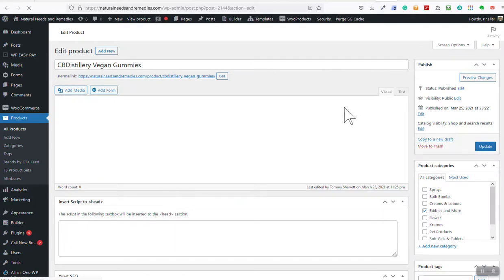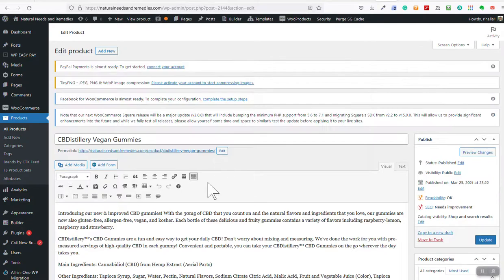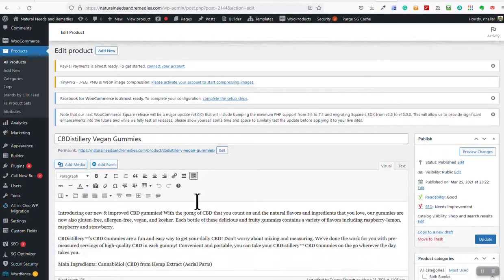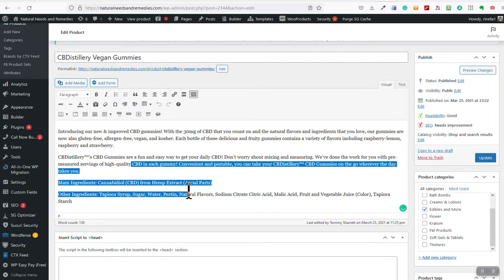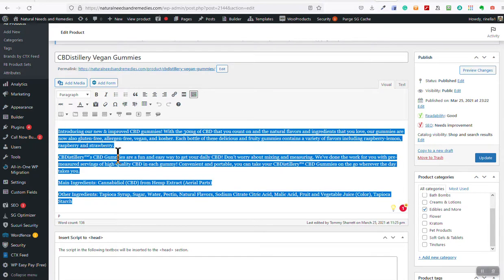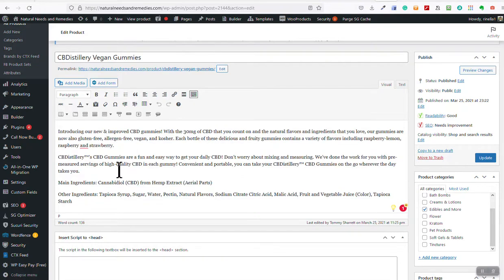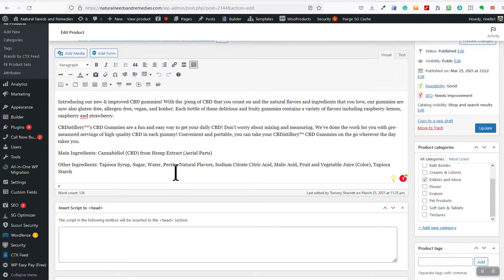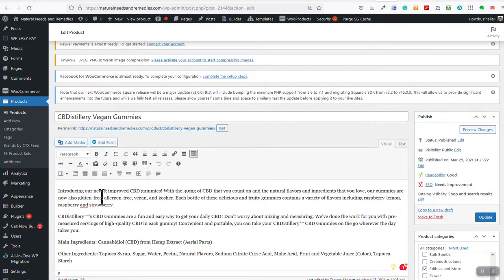CD Distillery, vegan gummies. Okay, here this is. And then here is the text, the description that somebody entered in. And I'm assuming it's Tommy. And this is what I was saying to you guys. I don't have this information. This is stuff that you guys would enter in, not me. And I would not know where to associate this information with these gummies.